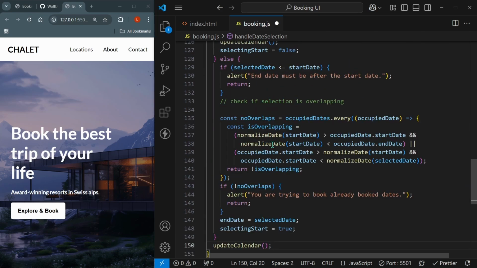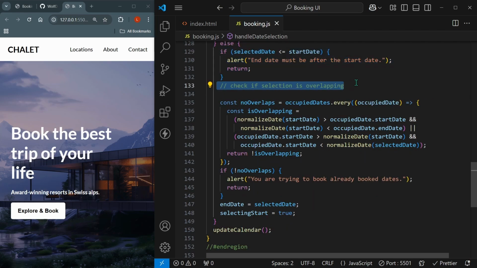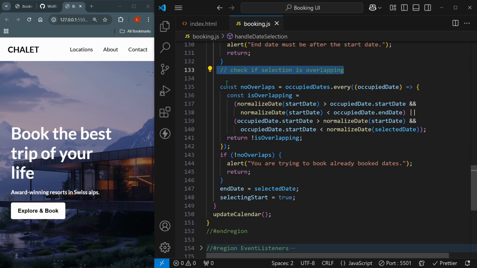Here comes the other part, where if we are selecting the end date, we insert an else block, and if the selected date is less than the start date, or we are selecting the start date itself, then we alert that this is not a valid date. Next, we have to check if the selection is overlapping with some other selections, because that can cause some serious problems. There will be a boolean value that we get back, which will be the const no overlaps.